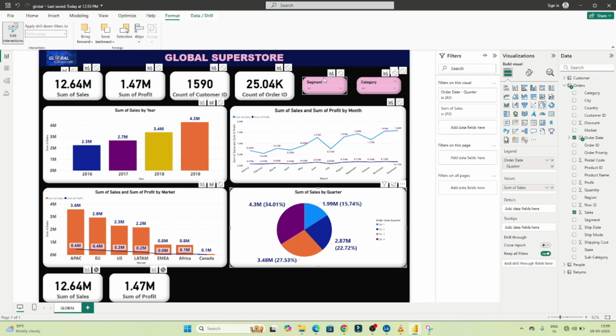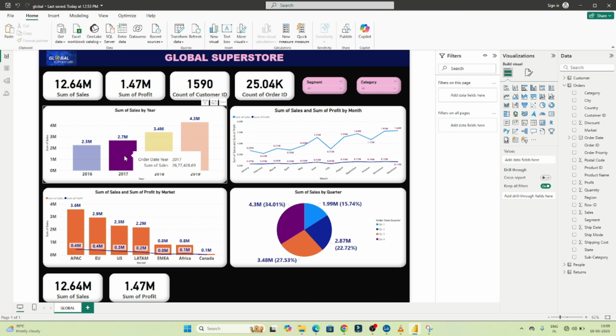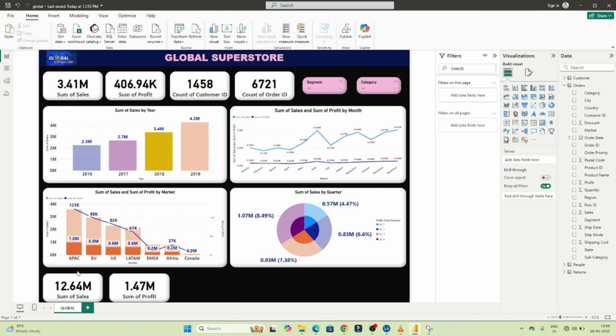If I select this, this will be static. If I select this, this will be static. Now if you select any of the visuals, the top number will change, but this number will not change. Like that, you can make any visual static.